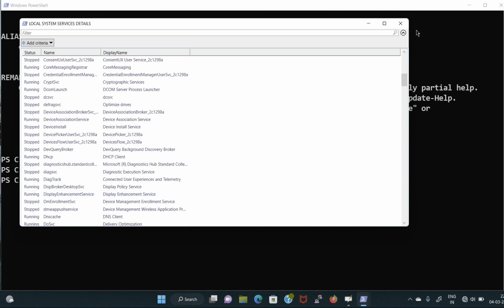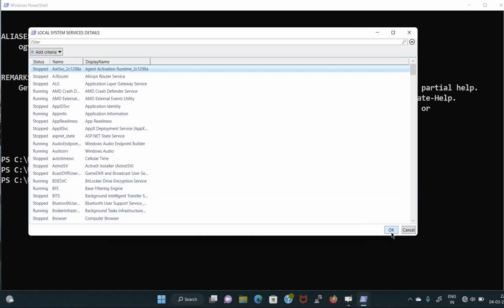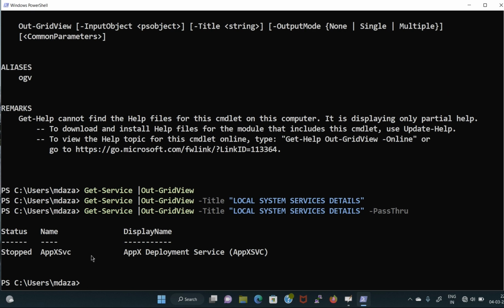And another thing I'm going to show you the impact of is another property, PassThru. Hit enter. Now you can see this time it is giving you two buttons, to cancel or okay. When you are selecting any services, in that case you have to use it. I'm going to select this one, and okay, so now you can see it is giving you only that service. Whatever service you select, it will generate that only, right?